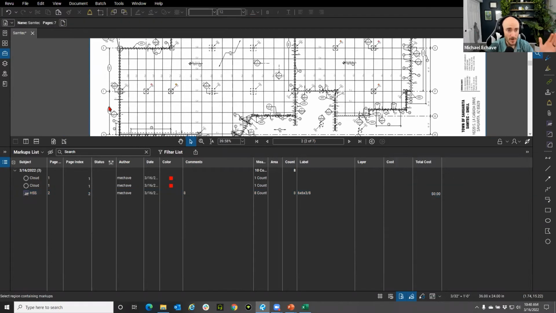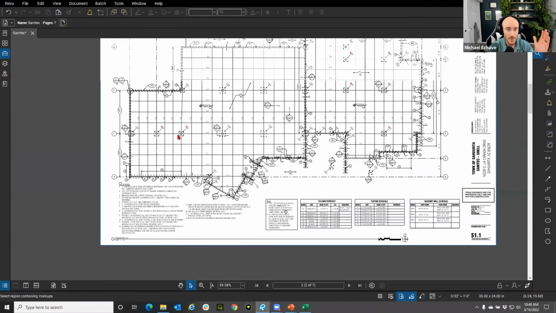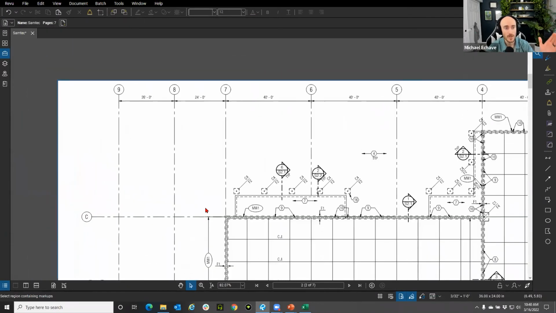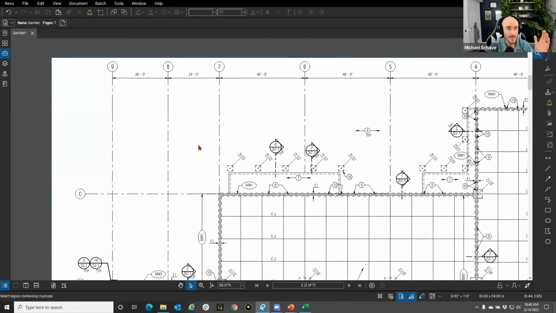Is there a specific markup that someone would like to learn how to create for their workflow that you may have had a question and need assistance with? Feel free to ask now. We'll give it about a minute, and then I'm going to go forward and talk about the markups list.